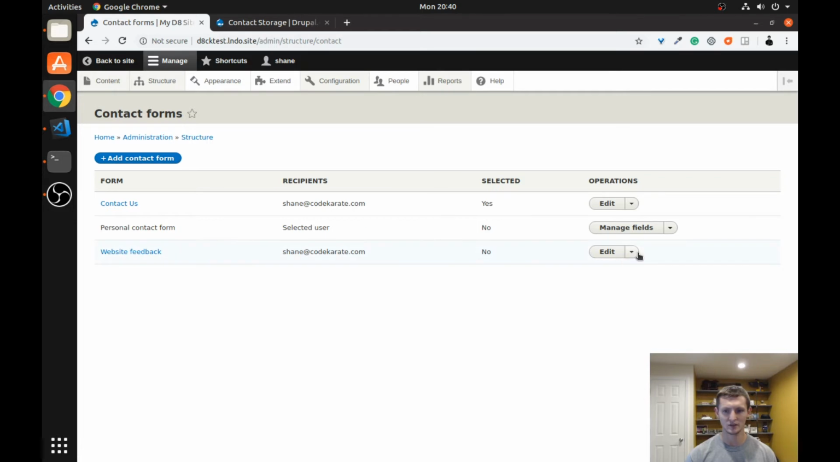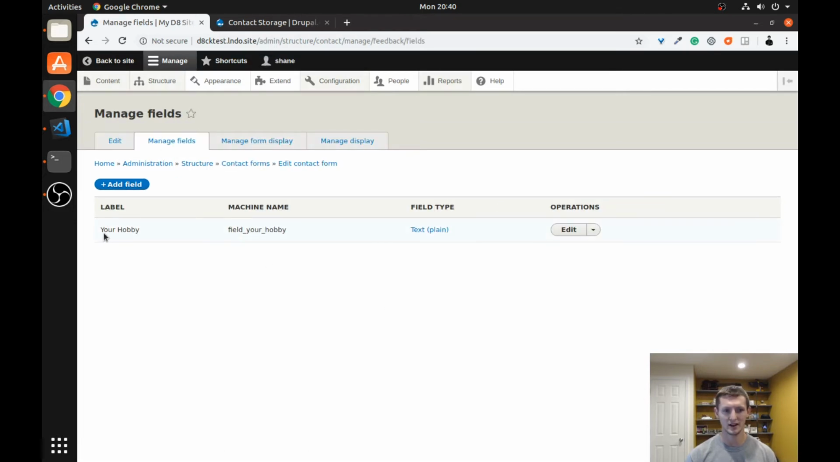In this example, I actually added an additional field. So for website feedback, I just added a field called Your Hobby. You just simply add a field using the Field API. If you're not familiar with the Field API, it's essentially a way to add additional information that you want to collect in your contact form.